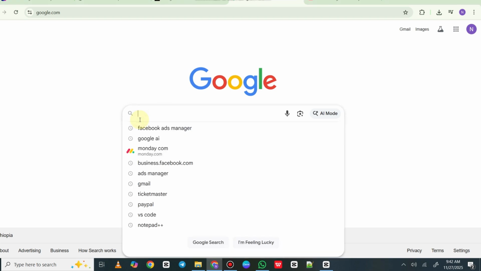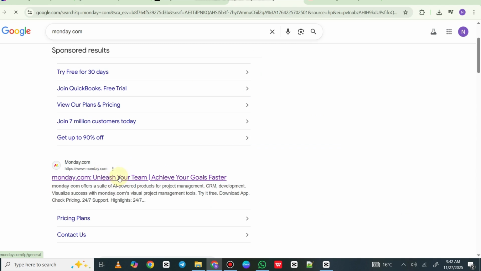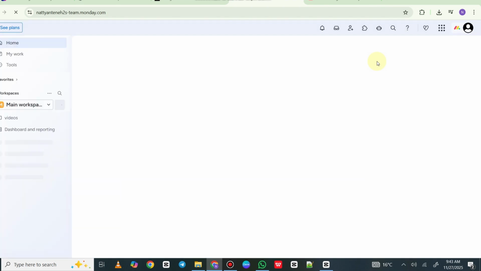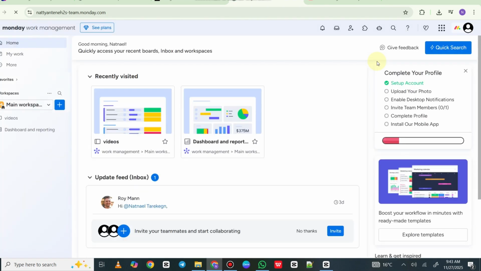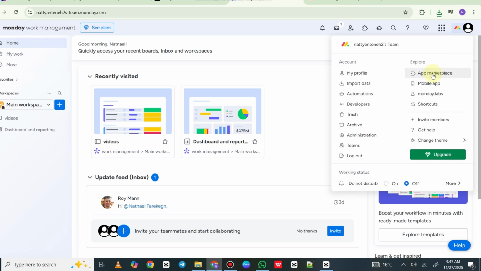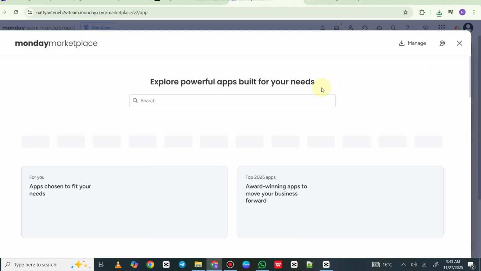First, head over to Monday.com and sign in to your account. Once you're inside the dashboard, go to your Profile or Account section. There you will find the option to explore the app marketplace. Click on the marketplace to open all available integrations.